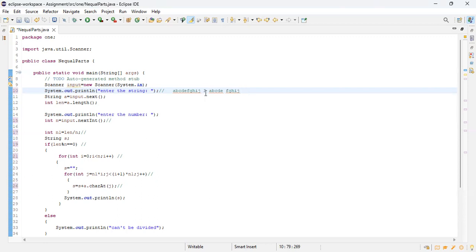If I give three parts, this has to be divided into three equal parts. And if it cannot be divided into an equal number of parts, then it has to say that I cannot divide it into equal parts. So this is the program for dividing the string into n equal parts.